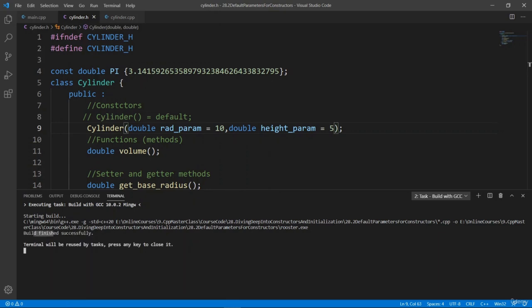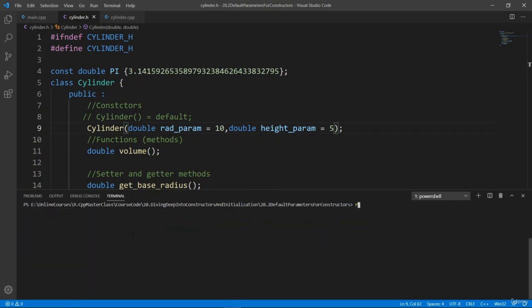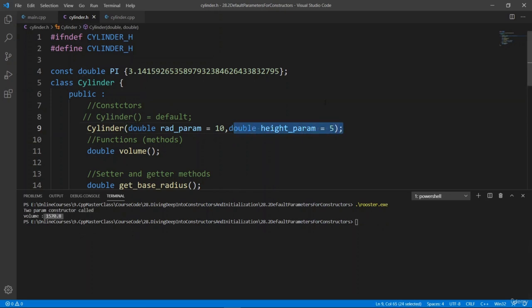You can really play with this however you want. You see the build is good. We can clear and run roster. We're going to see that our volume is going to change because now the default is 5 for the height. And if you plug in this radius and this height and compute your volume, you're going to see that the volume is exactly what you see here.